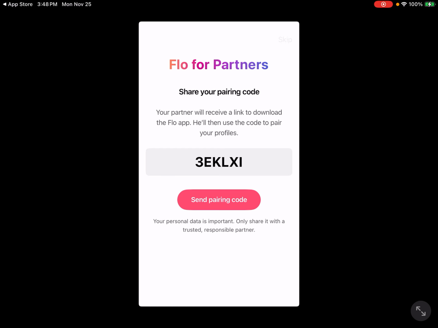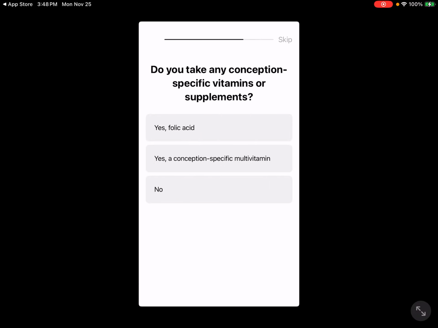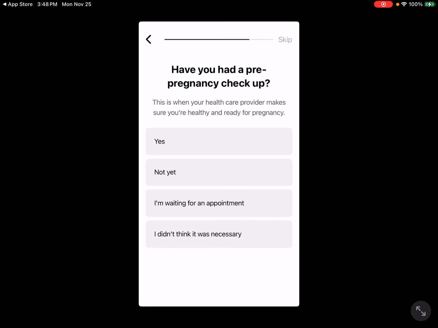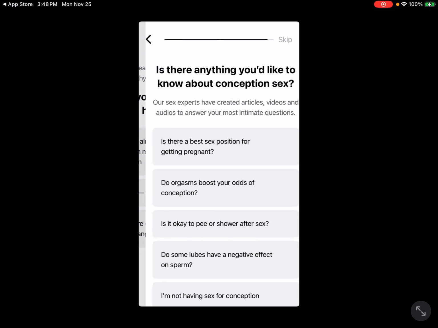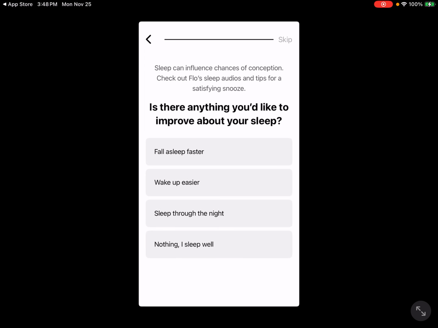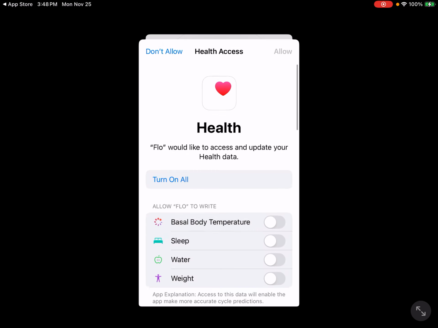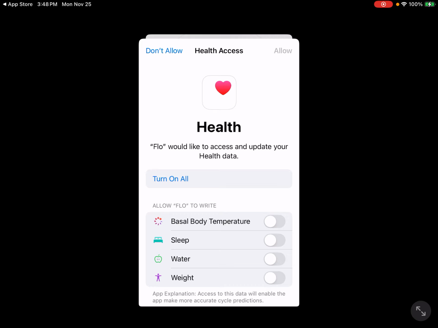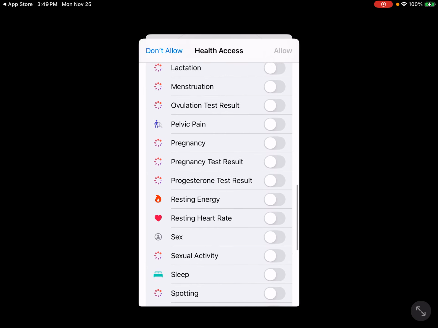We're going to skip this step here because I'm just going to go through some of these steps, but this is going to give you an idea of some of the questions that you're going to be asked with the FLO app. As you go through those steps, you'll be prompted for the pairing code, and that's what you can send to your partner.